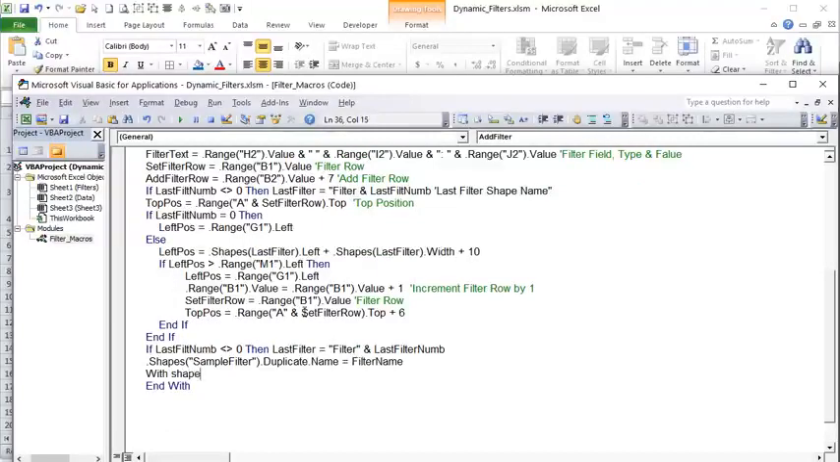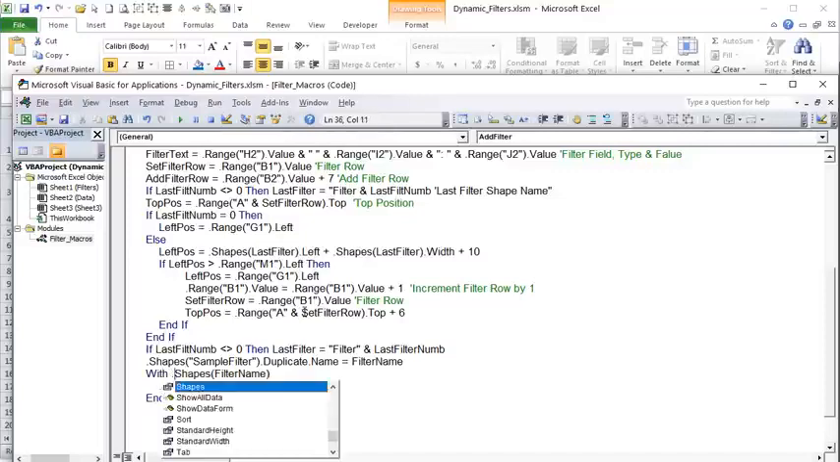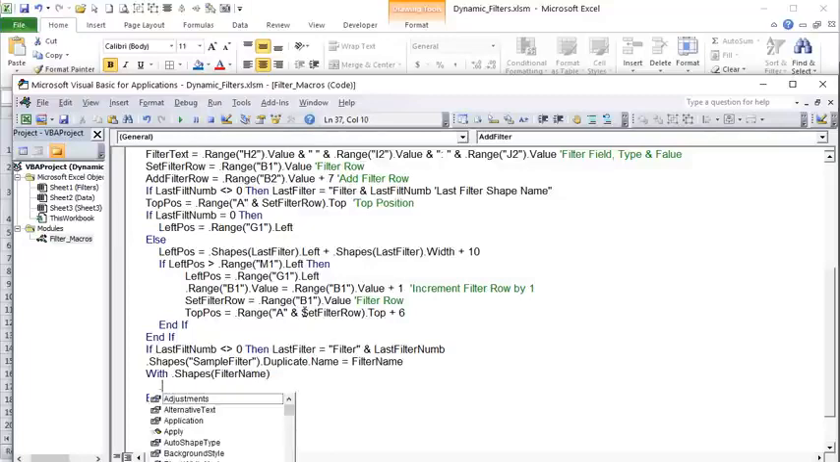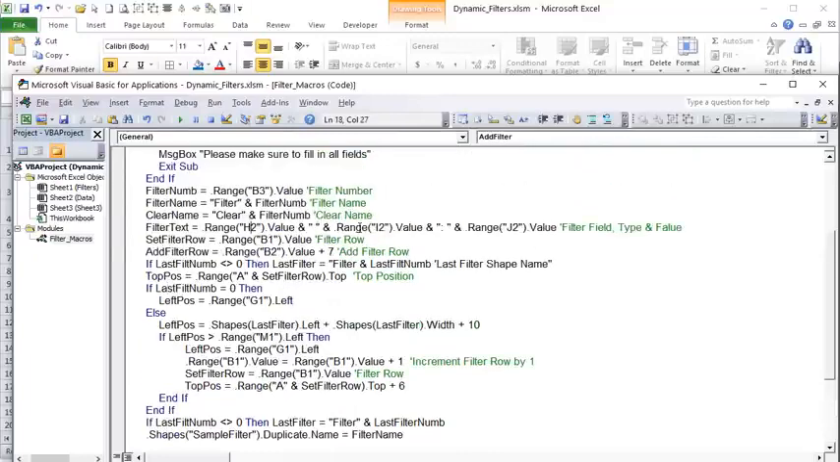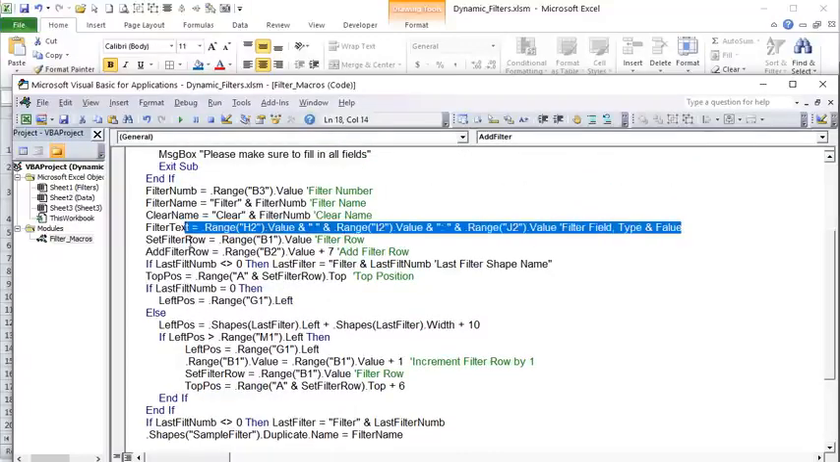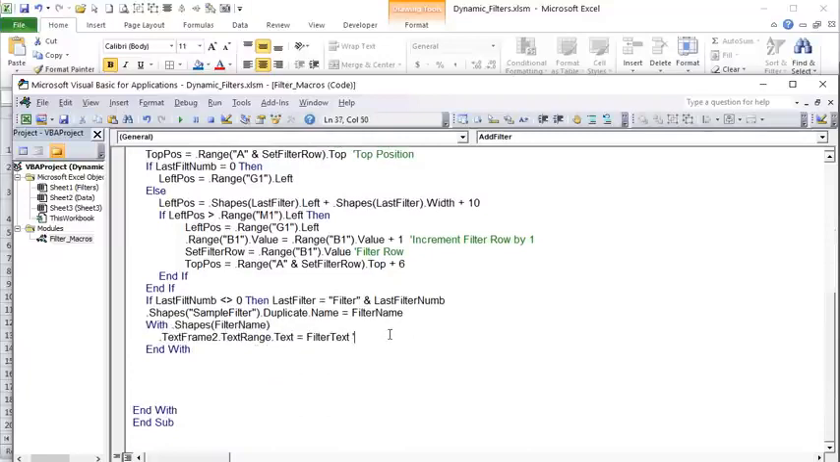So with shapes filter name, what are we going to do? We're going to do a few things. First thing, I want to set the text. So the dot actually should be dot shapes. There we go. First thing I want to do is set the text frame 2 we're going to focus on, and then the text range, and then the text. What is the text of that filter? It's going to be the filter text equals the filter text, right? That's the text that we've defined all the way up here. Remember H2, I1, we're going to place all that filter text inside that shape.